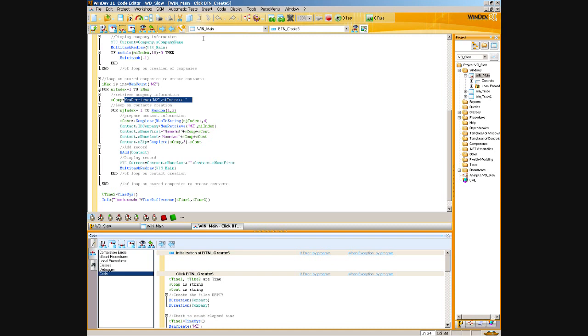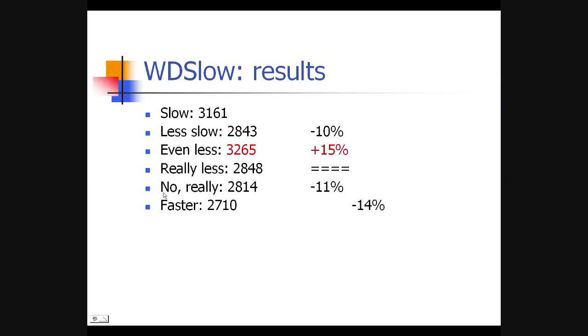So at that point, it's not just modifying the content of my code, it's modifying the structure of my code in order to gain time. And here is the result. This is the create faster, 2710. This, compared to the original value, is 14% faster. So, by just changing the structure and going through memory, I was able to gain 3% more.